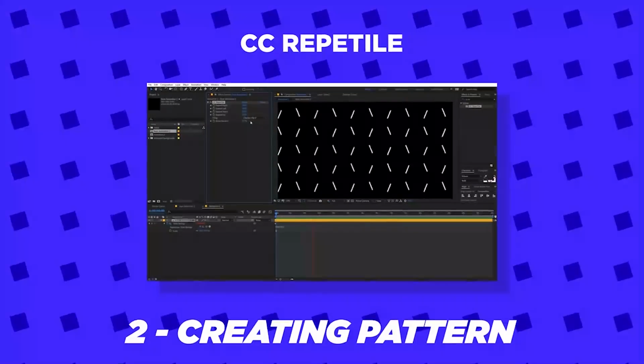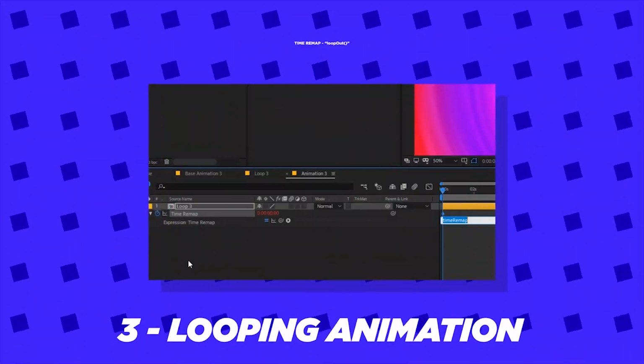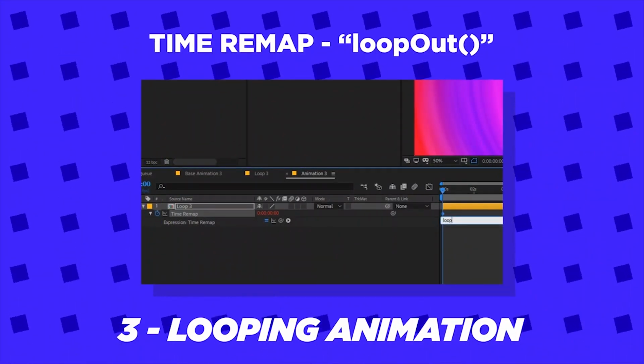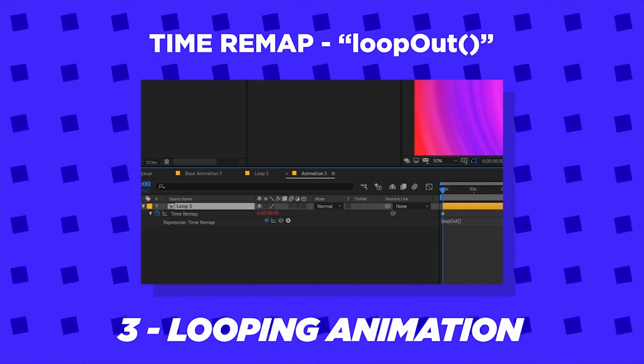And the third thing is looping your animation. So we use the time remap option, and using an expression, we just simply loop the entire animation so that we can loop it infinitely and use it wherever you want.